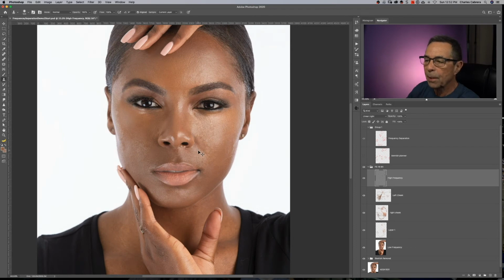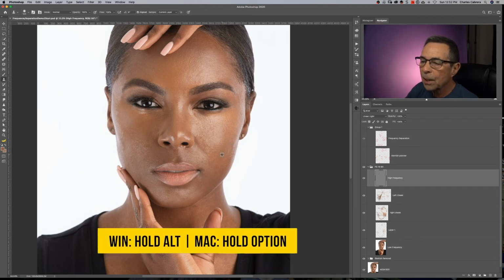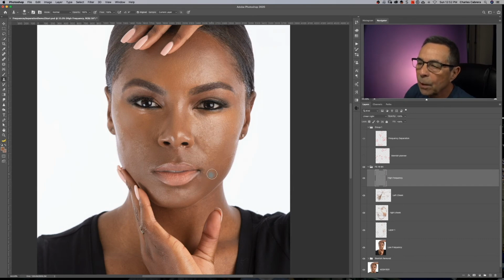So there's some areas here I might want to try and use the clone stamp to take care of some of this texture. So again, I'm on the high frequency layer. My sample is current, so Alt or Option to sample, and I'm taking care of some of these areas where I didn't quite like how the texture was working. So again, I'm sampling near the area where I want the texture and taking care of some of these areas where I feel they could benefit from some clone stamping.